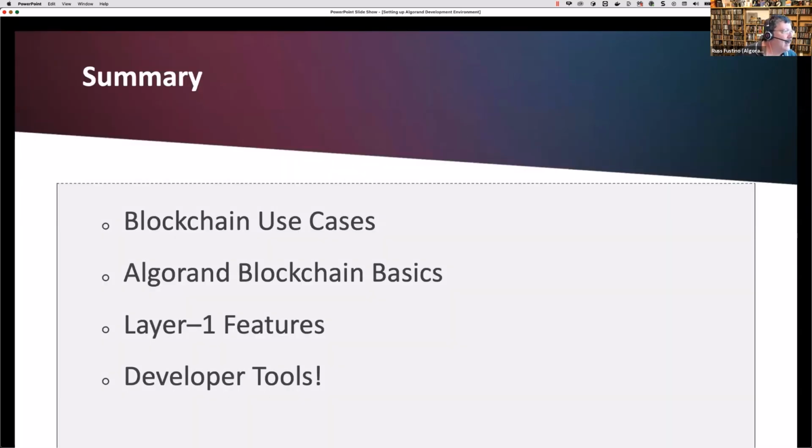So in summary, we covered a lot of things here today. We covered blockchain use cases. I gave you some ideas on different scenarios you can put together for a blockchain, and really it applies to many verticals in the industry, not just DeFi. DeFi is definitely the biggest. And then we covered a few blockchain basics with different record types that are in the ledger. And then layer one features, we did a high level overview of that with ASA and smart contracts, both the stateful and stateless features, and lots of great developer tools.